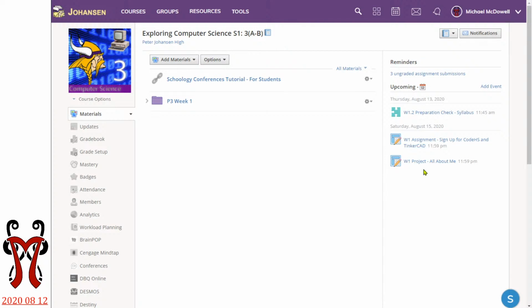On the right-hand side here, we have all the assignments that are coming up that will be due. You should see the assignment for the week, W1 in this case, week 1 assignment, and you should see the project for the week as well right here. They're going to be due on Saturdays, the minute before midnight. So you'll have plenty of time to complete them. You should be able to see them on Monday when you come in, and they'll be available until Saturday.